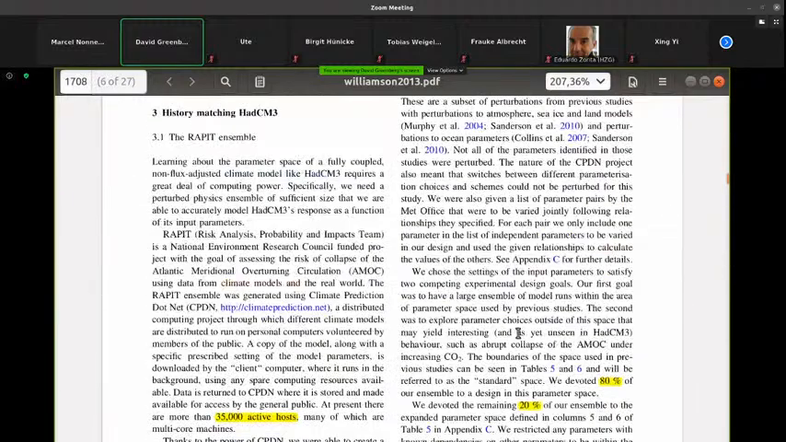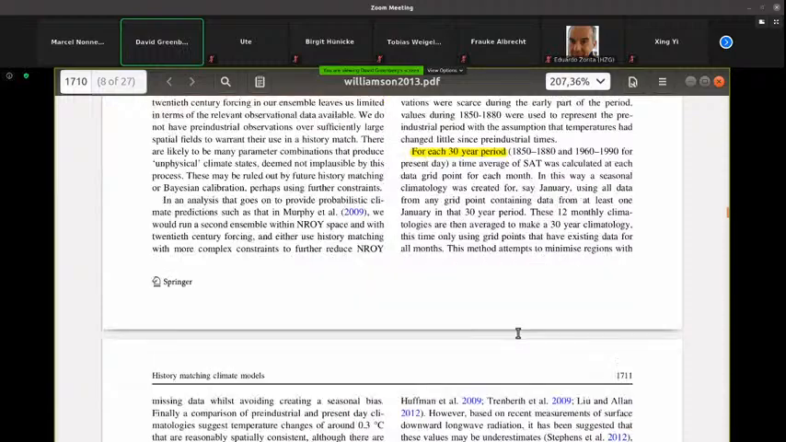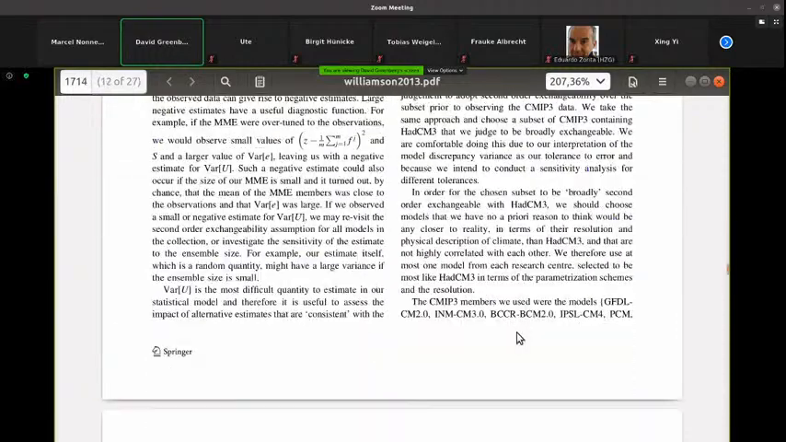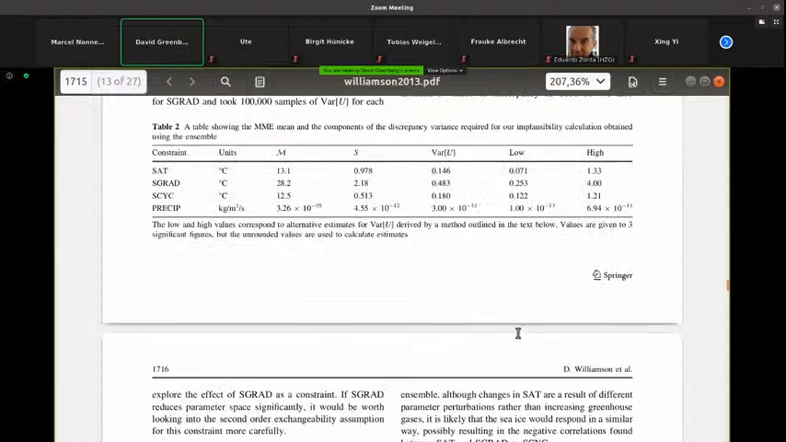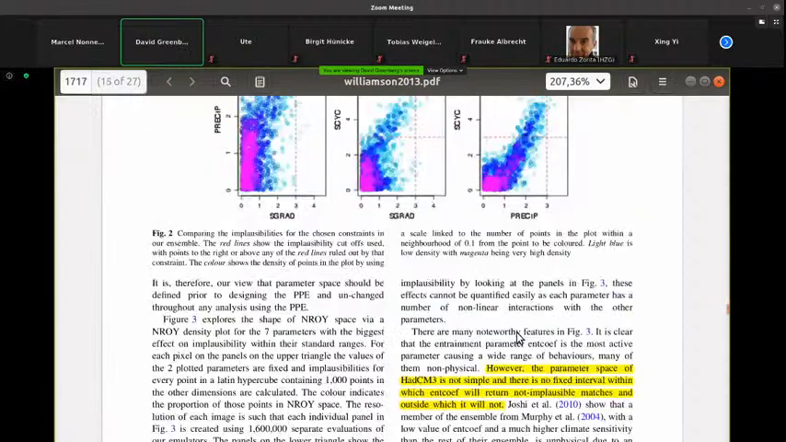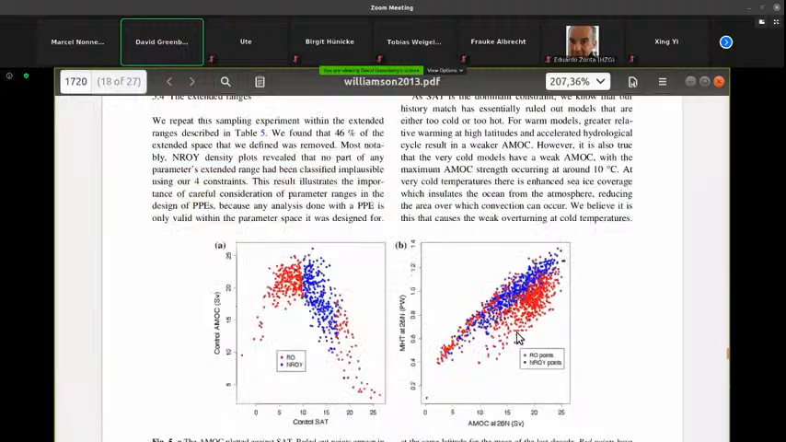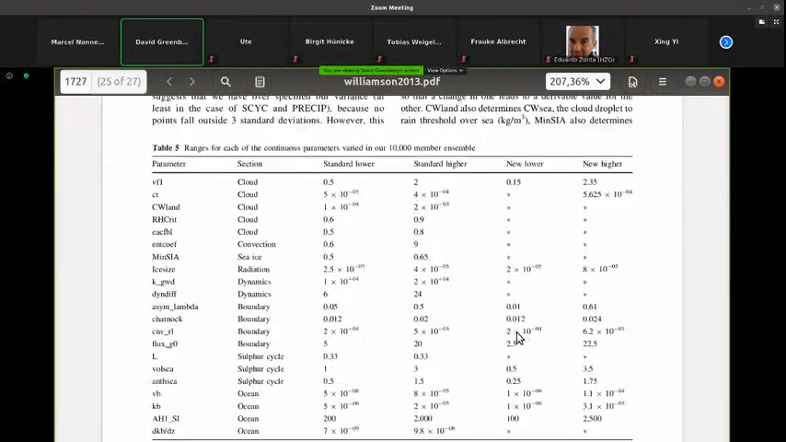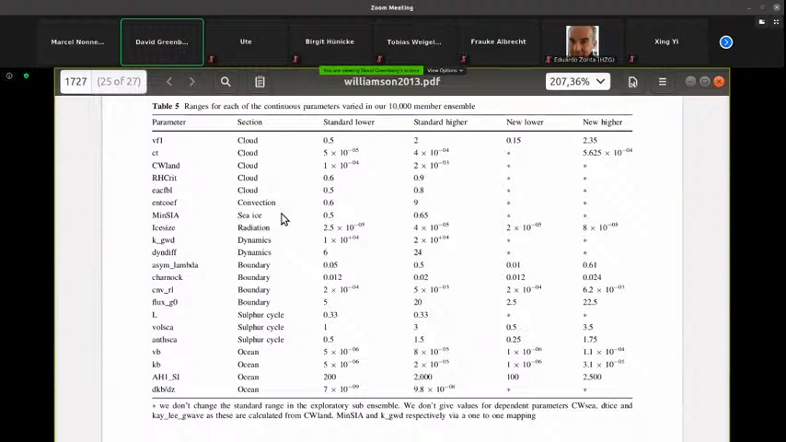And then what are the parameters they're tuning? They're tuning quite a lot in this case. I believe they're tuning actually a full 20 parameters. I believe they have them in a table. Yes, so here we go. We have all kinds of stuff: sea ice, clouds, convection, dynamics, sulfur cycle, ocean parameters. We have pretty broad ranges for each one of them.